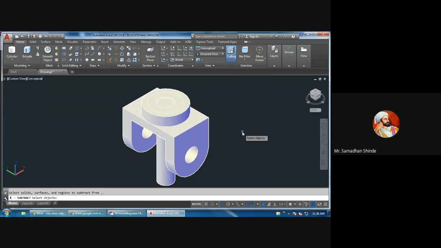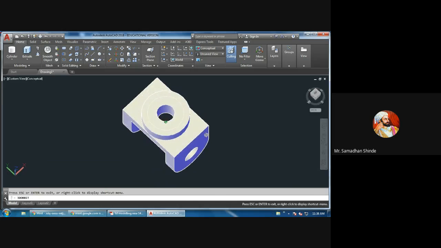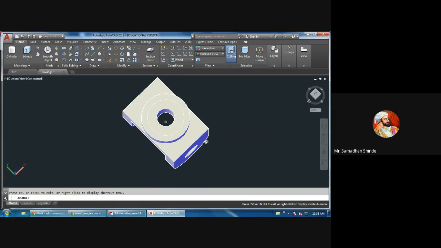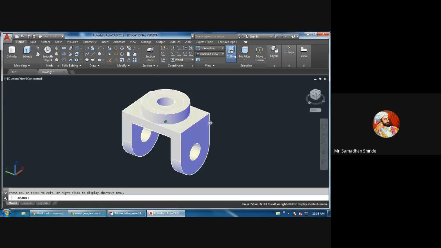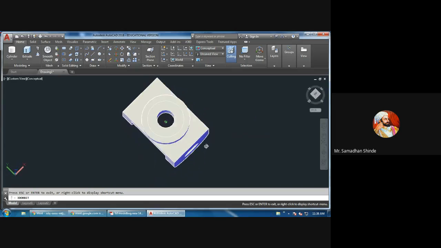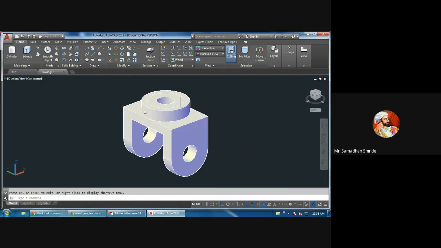Two objects I have to select. This one is first, and the second one is this. Okay, enter. Then I have to select this, so that this hole will become through, like this. Otherwise, it will not be through. Okay, like this. And last, one hole is there, one circle of 60.